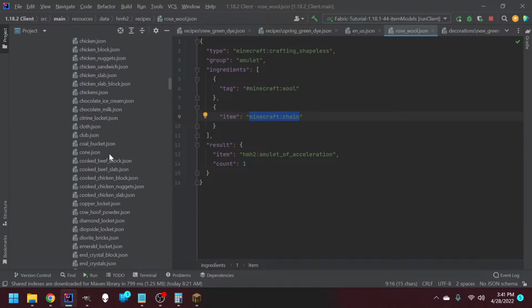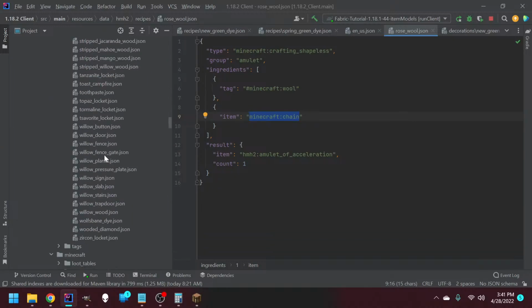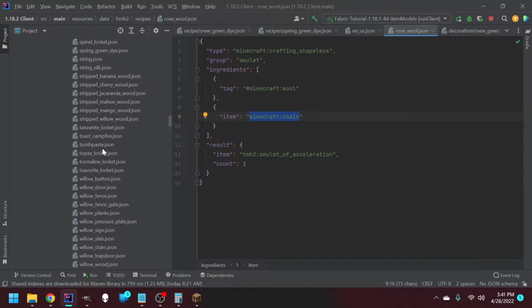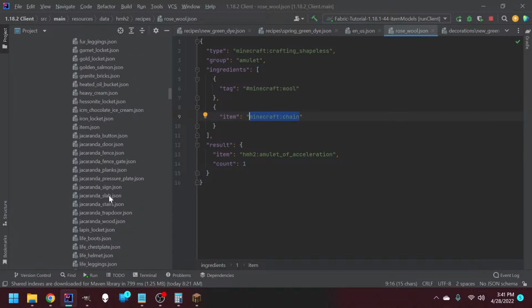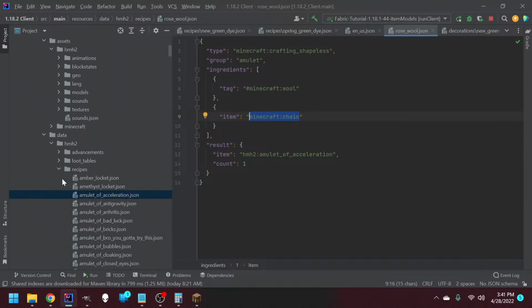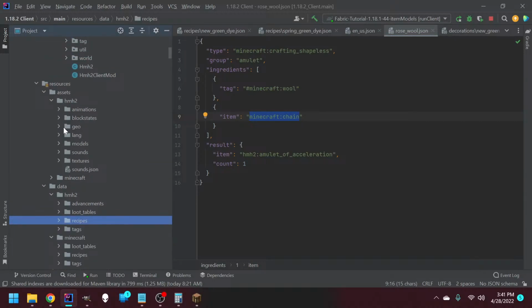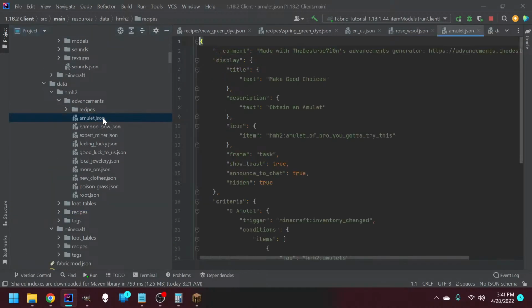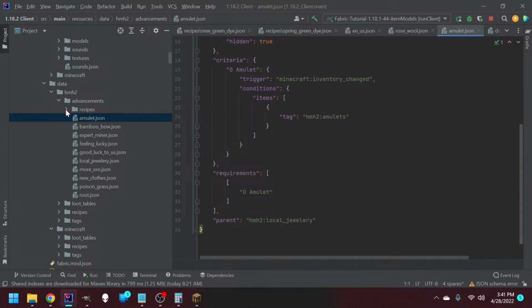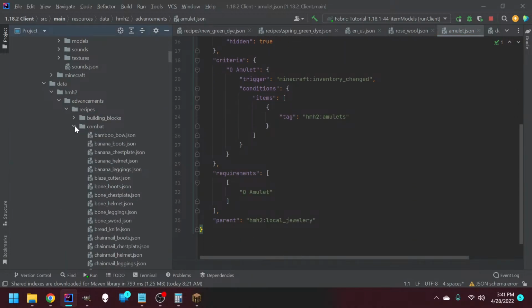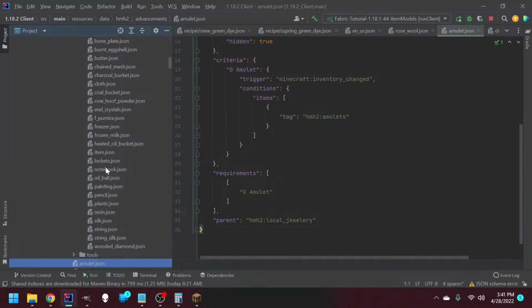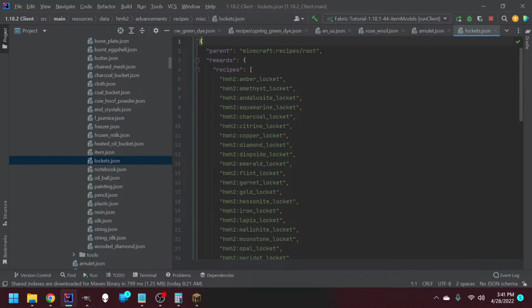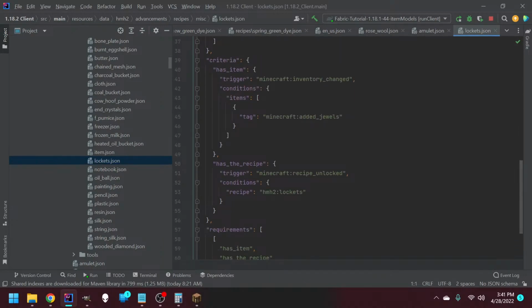Let me look at my wool actually, because my wool should actually do that, right? I could be wrong. I don't think it does that. Let me look at my... I know something that does have it. If I go to my advancements, amulet advancement. No, not that, recipes. Miscellaneous. Lockets. Tag, Minecraft, added there. Okay, it's like that.